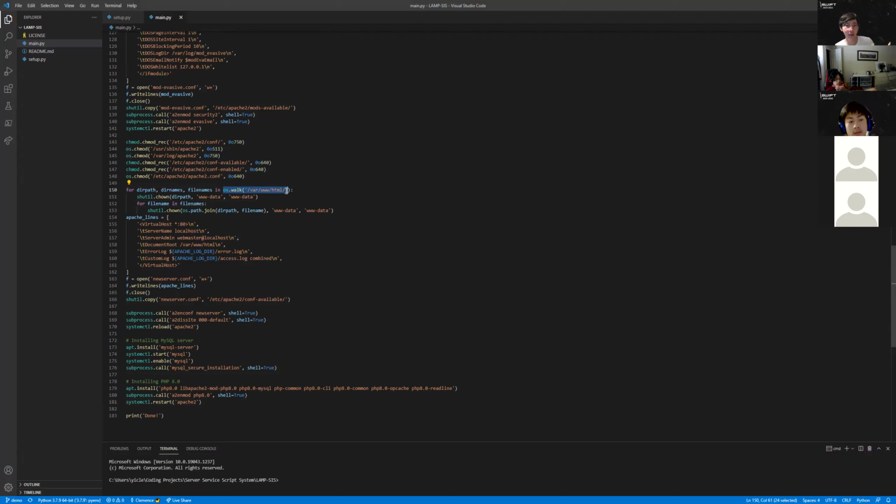It's kind of like a recursive ls, I guess you could say. It ls's and then it stores every single thing as the directory path, all the names of the directories, and all the file names. It has multiple lists. And then I changed the owner for that. First, I changed the owner for the directory path, and then for every file name inside that directory, I changed the owner too.